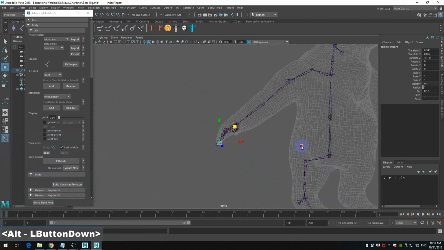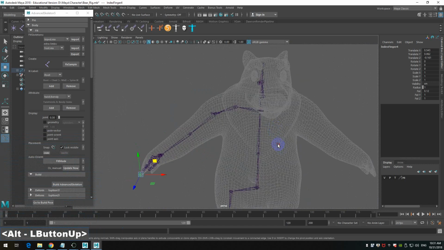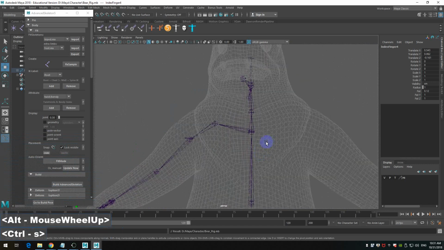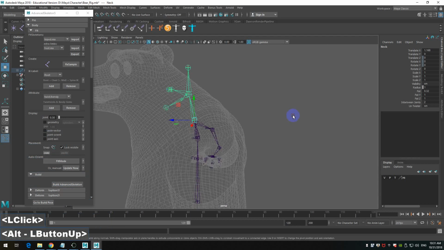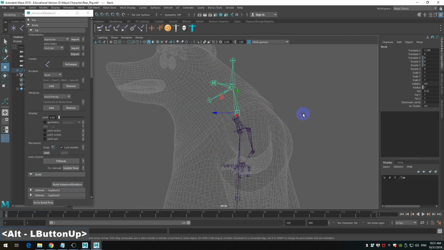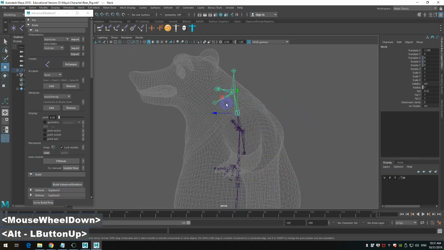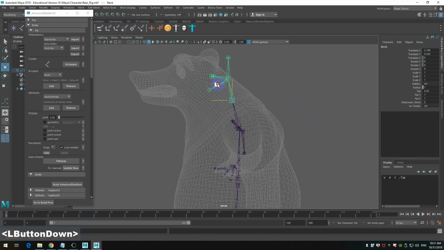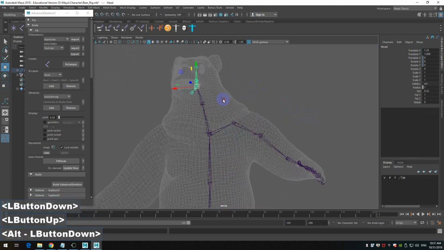Well, close enough. Arm is good. Save that sucker. Okay. Neck. Neck. Right? Yeah. Feel like the neck could be here. The head.